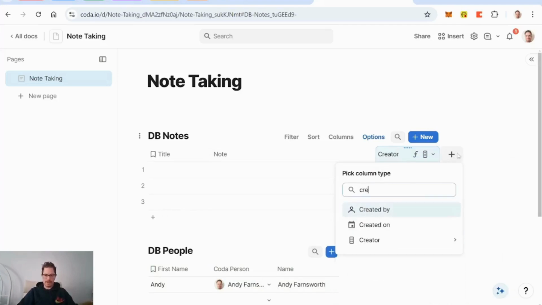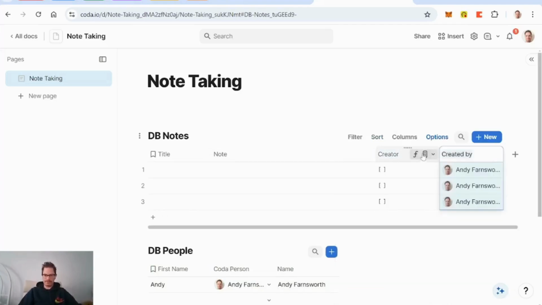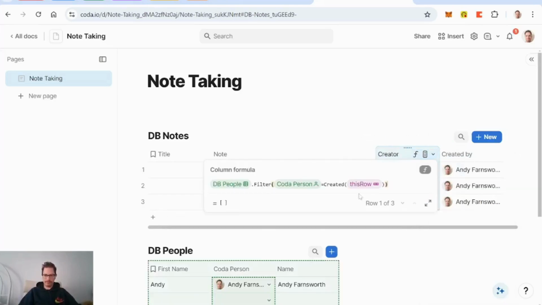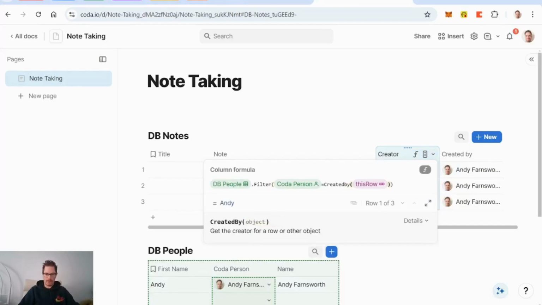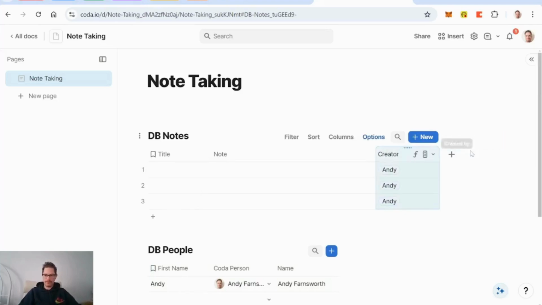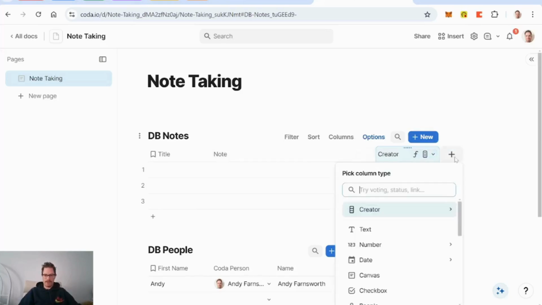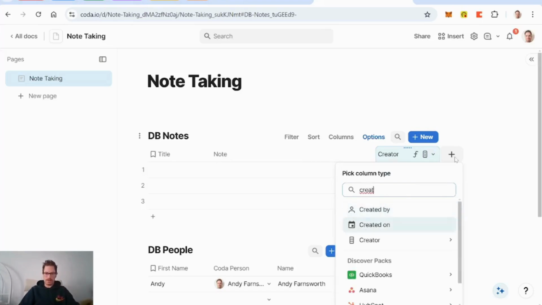Okay, let me try that again. Created by. Oh, there we go. I just didn't use the right created. There we go. Okay, so now I have the creator there. And we also want the created on.